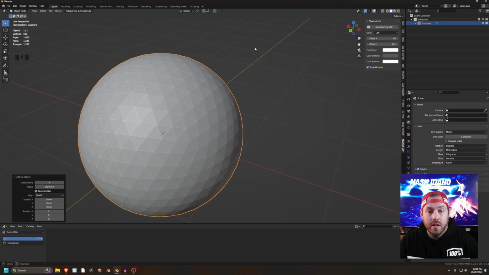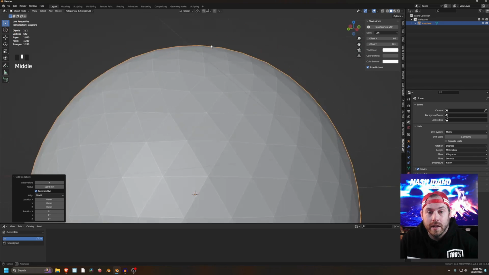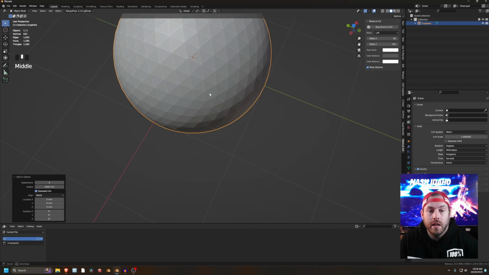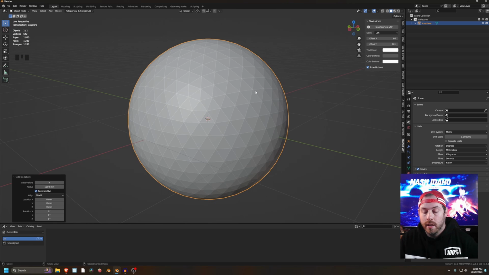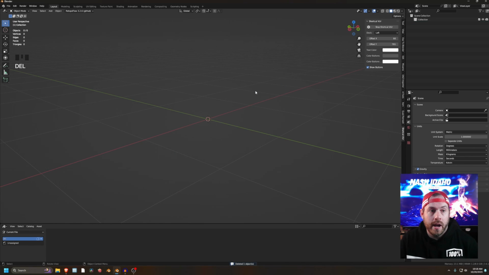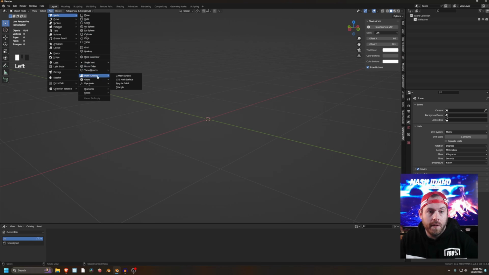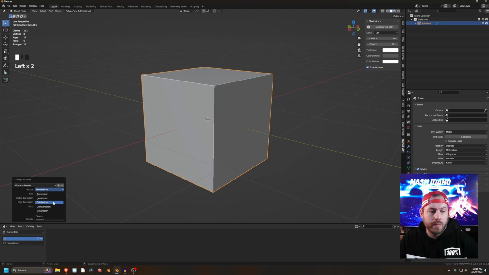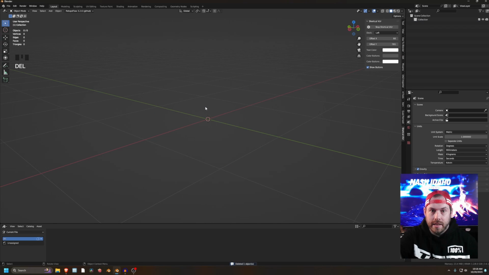Which, I mean, go for it. It's going to take a lot of effort to put a number in each one of these. But that is our platonic solids. Super easy. Mesh, math function, regular solid. They're just right here. Easy enough. Let's make more complicated things.